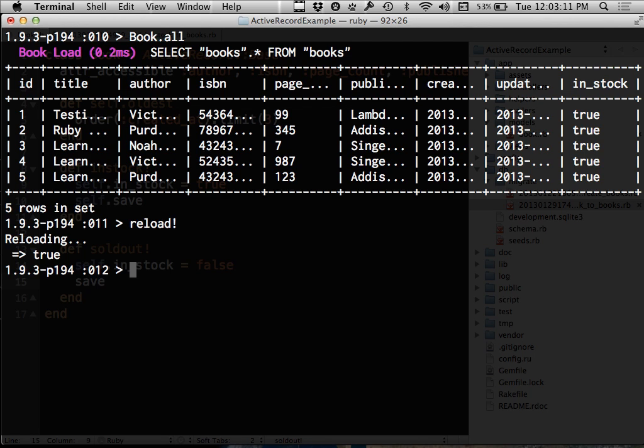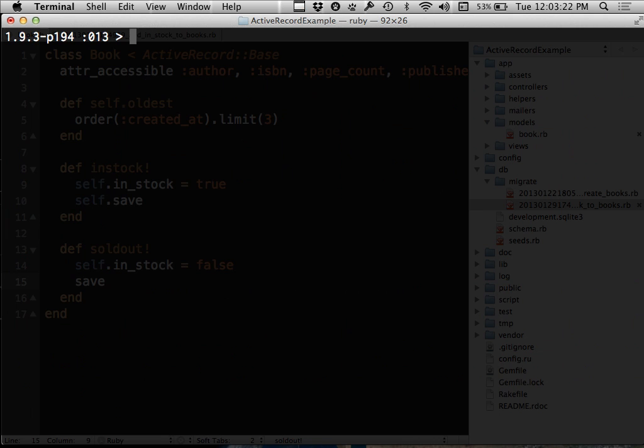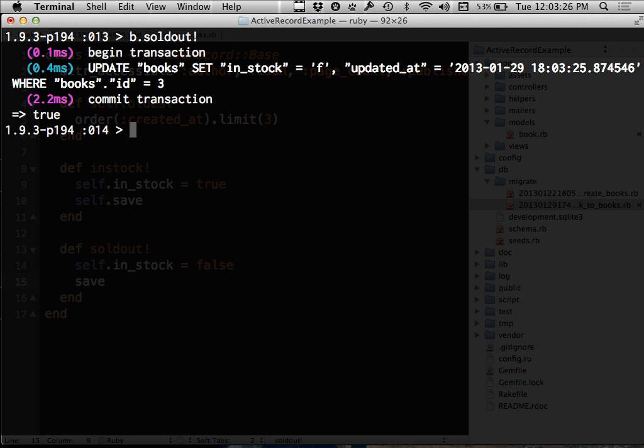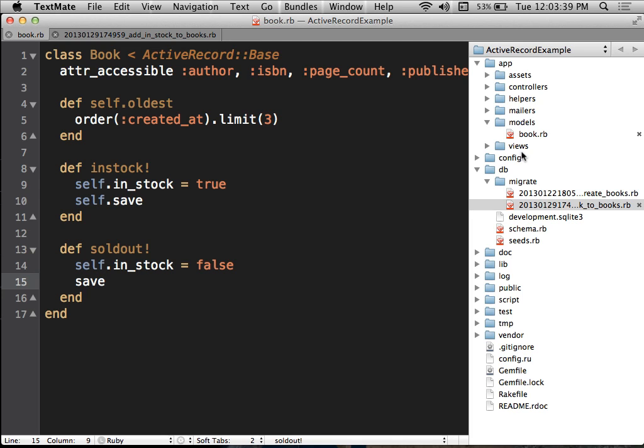Reload my console again. Let me retrieve an individual book. Let me say Book.find 3, book with the ID of 3. Okay. If I then say b.sold out, looks like it did the update. If I take a look at Book.all now, yep, that one book is now shown as not being in stock. And again, other behavior could go in there as well as just setting the value for in stock.